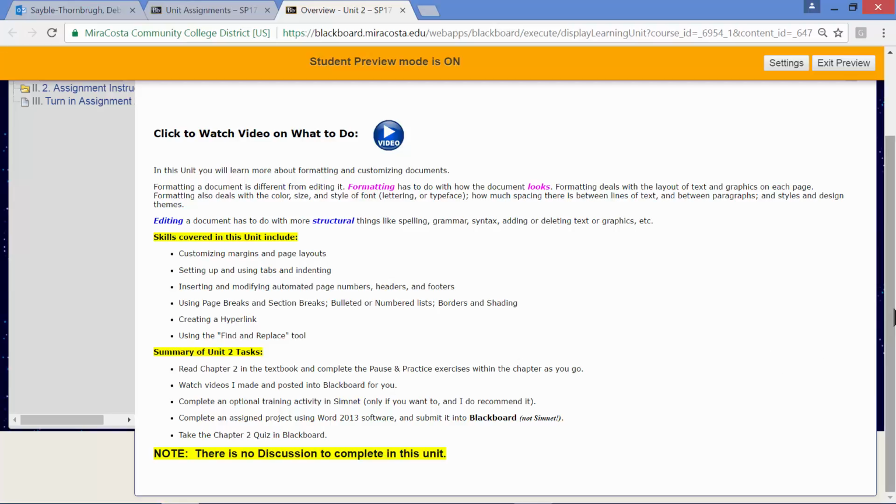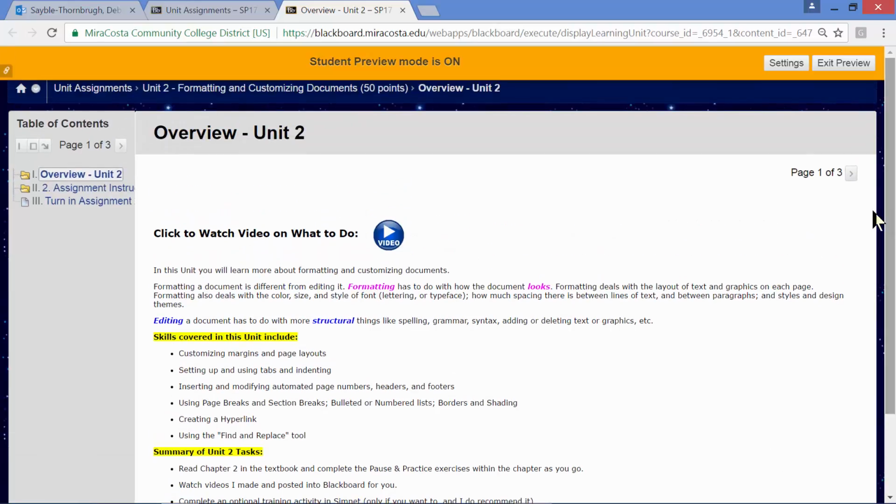Also, take note that the project you're going to do here is not done in SimNet. This project is done outside of SimNet. The instructions are going to be here in the assignment instructions link.